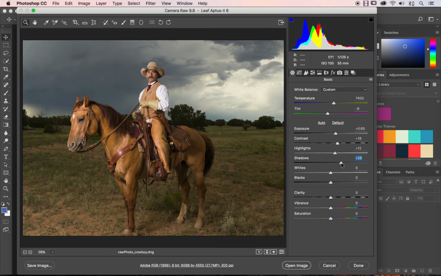To make the clouds a little more light, I'll increase the whites. Whites adjust white clipping. We drag to the left to reduce clipping in highlights, and we drag to the right to increase highlight clipping. Increased clipping may be desirable for specular highlights such as metallic surfaces.